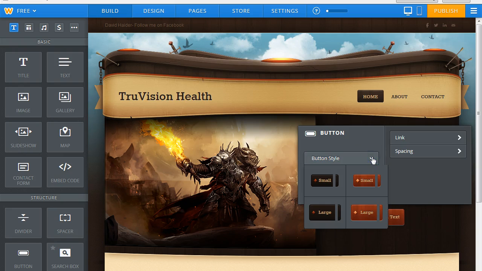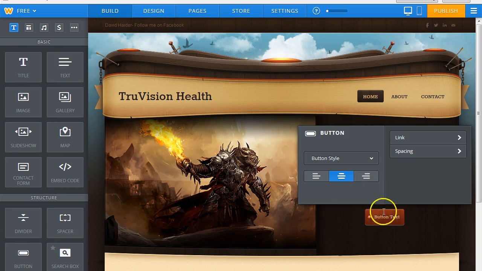And then you can do button size, and depending on which design you use, these are going to be different colors, they're going to be different sizes. I like to have the larger one. And then you're going to edit this and you're going to say full Truvision site.